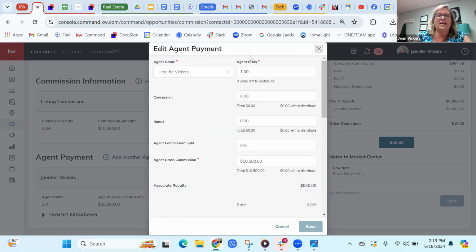Also down here, I can change the units. So if I want to share this with Leanne, and I want to get all the credit for the unit, I can put it right here and leave this as 1. Then I can change down here the agent split, like if I want to do 50-50. Here is the amount it'll show you of what is left that needs to be distributed, because it's not going to let you submit anything while it's not distributed correctly.